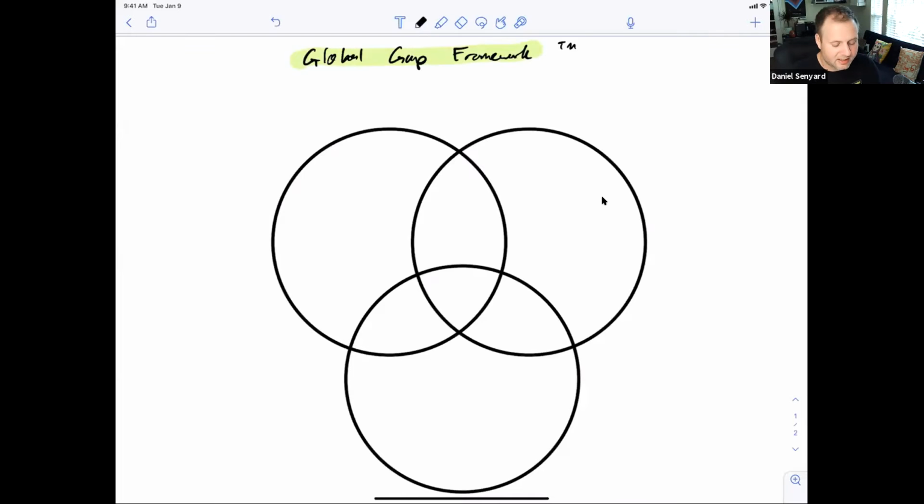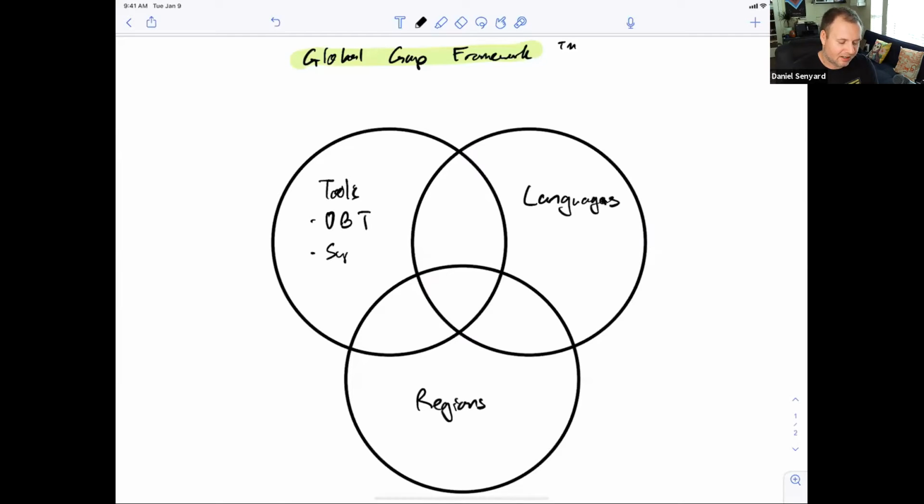So basically, to nail your travel program, to really get it right, you have to be able to address the multiple languages, the multiple regions, and multiple tools. Those can include things like your OBT, and we're just going to group suppliers in there as well. And the ideal is to get all of these right.